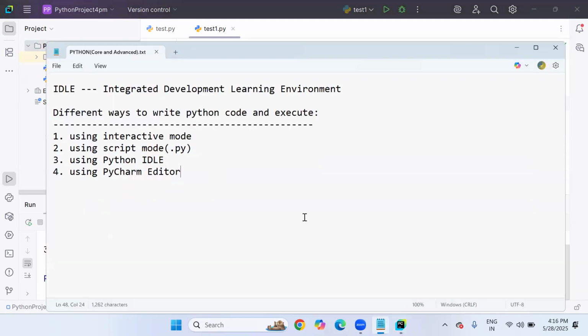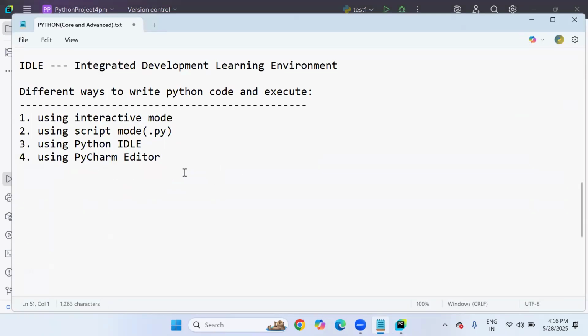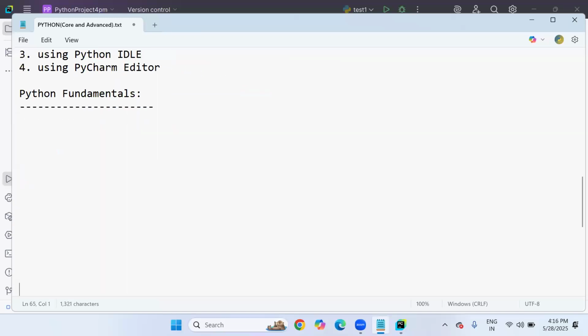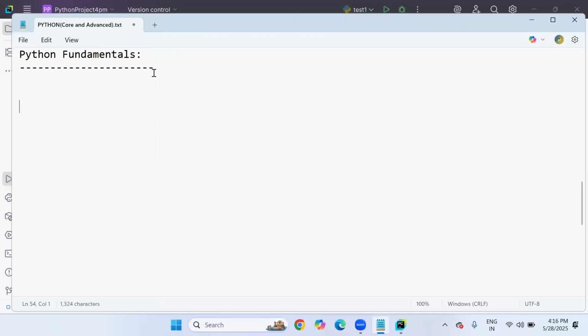Now let's go to today's topic. I'm going to include the most important fundamental concepts in Python. What are the most important Python fundamentals? There are a lot of fundamental concepts which we should not ignore. So let's look at some of them. Total 6 fundamental concepts are there.